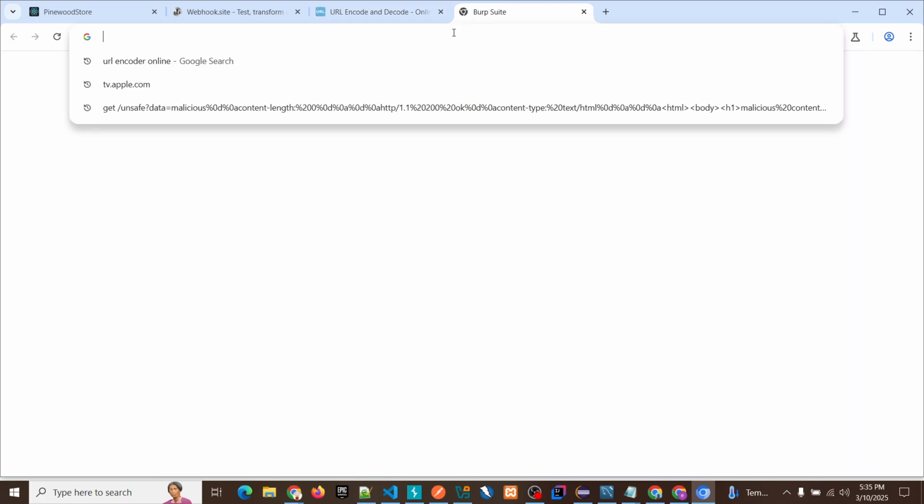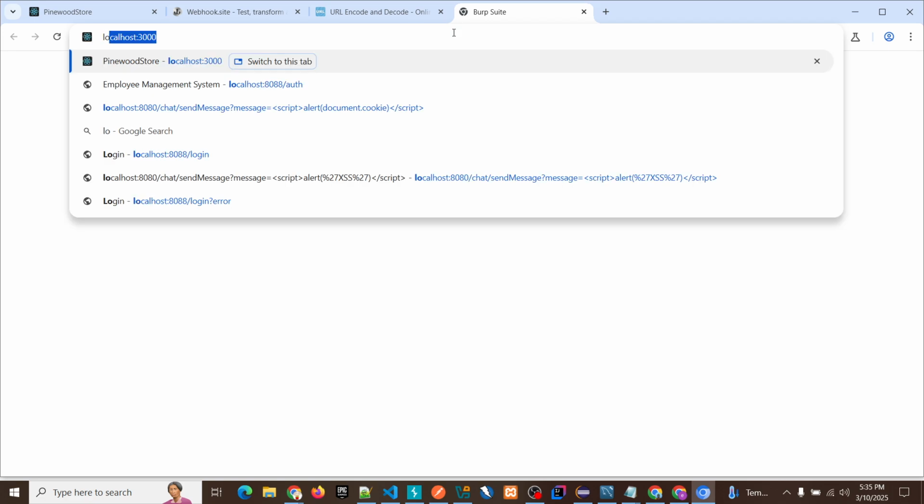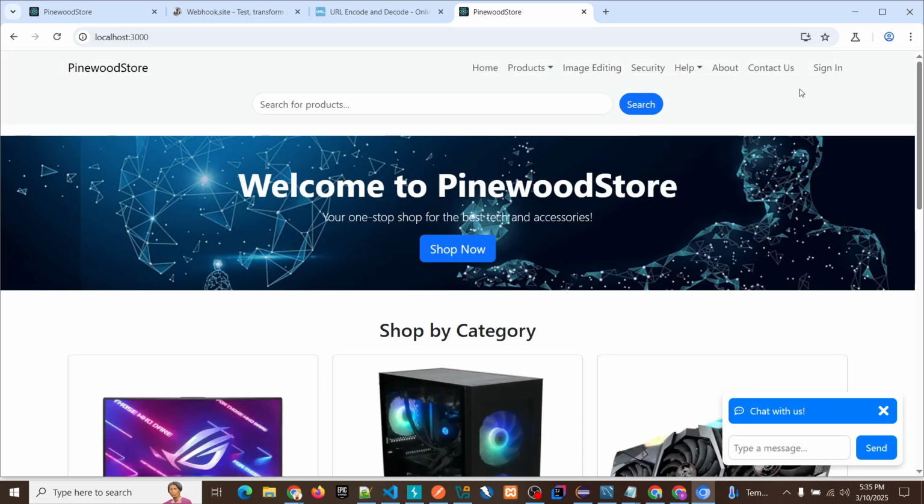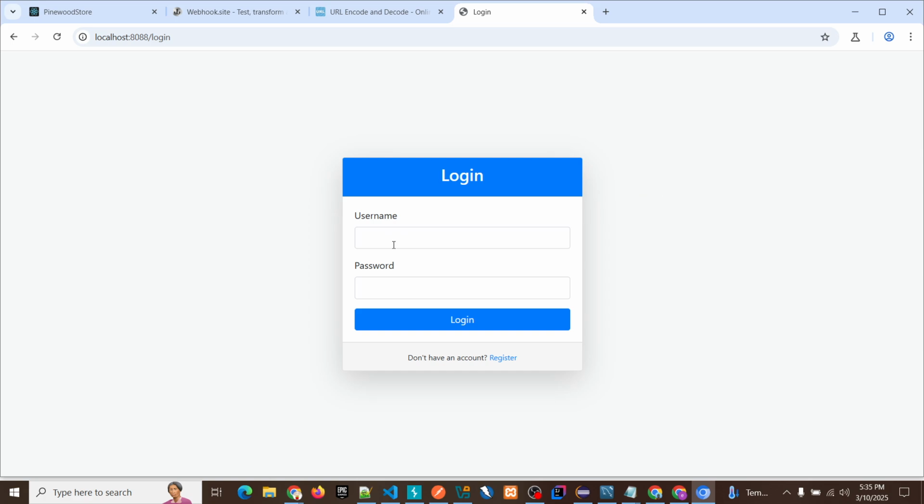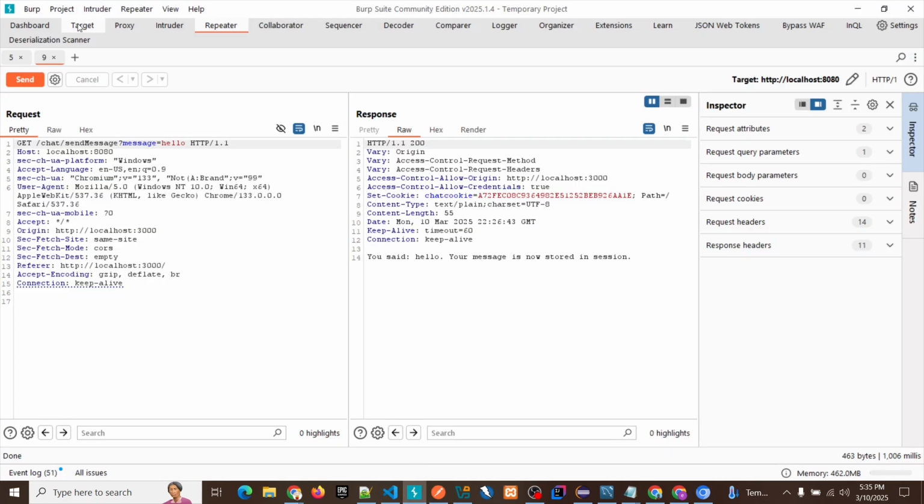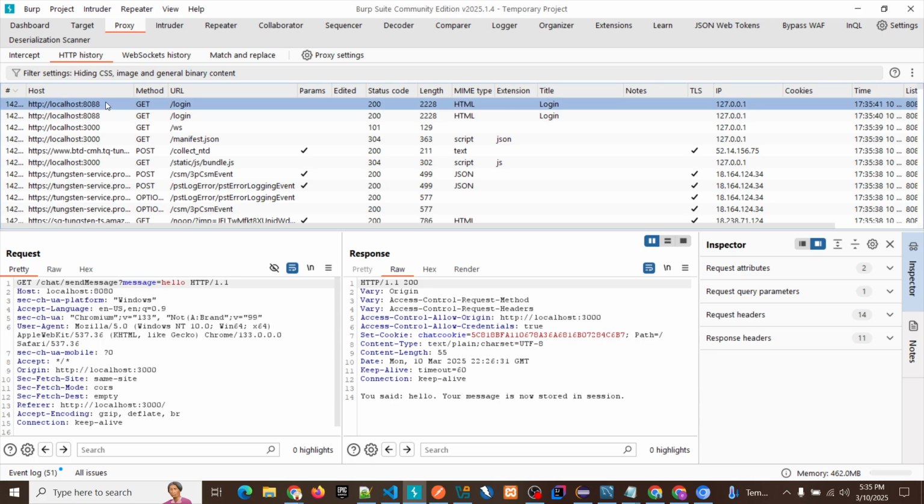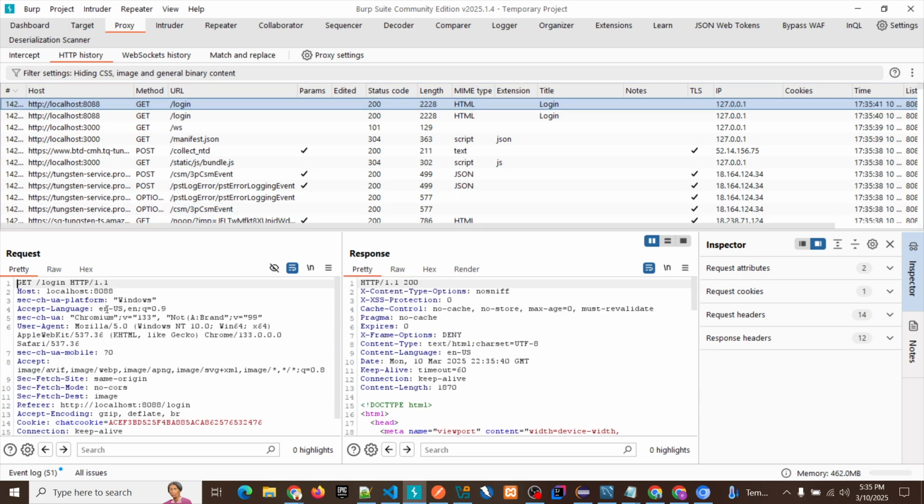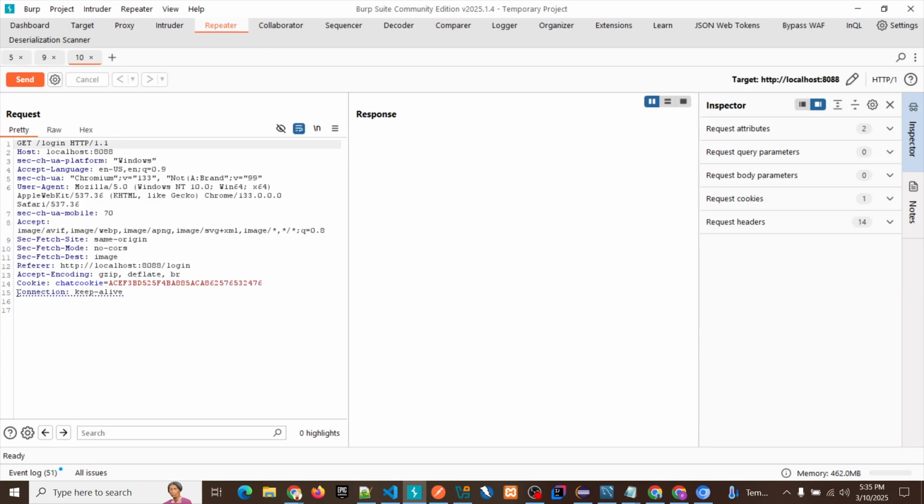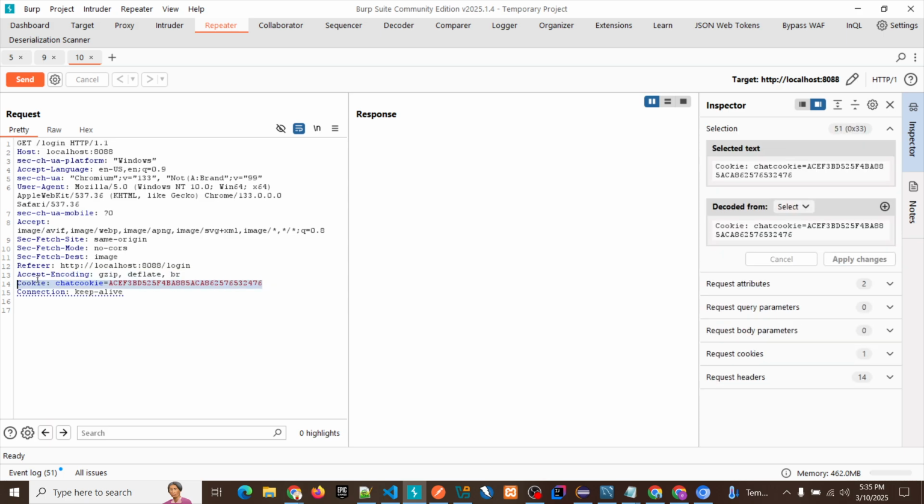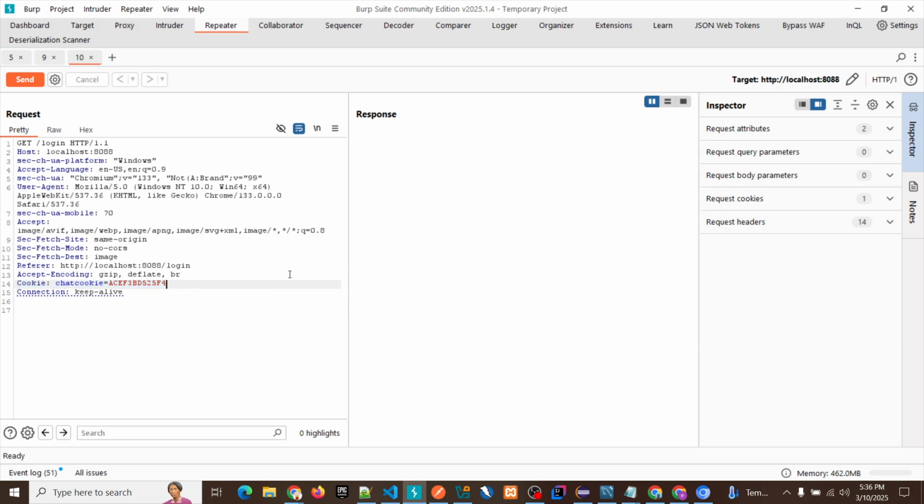So the attacker is going to go back, localhost 3000, sign in. Now this will be reflected. Send to Repeater. I'm going to replace this with this one.